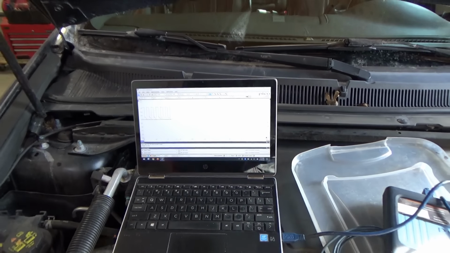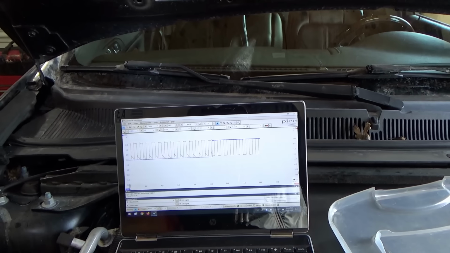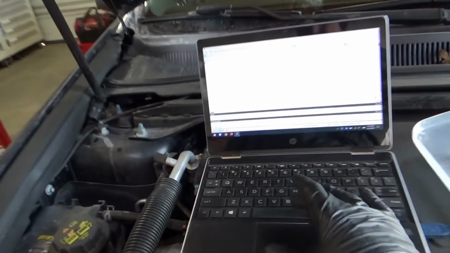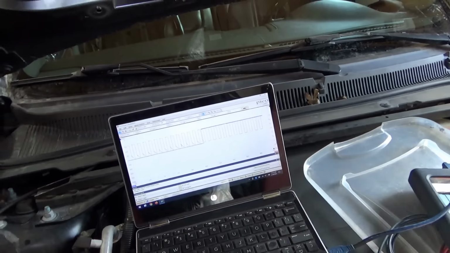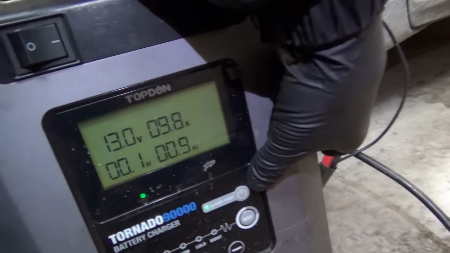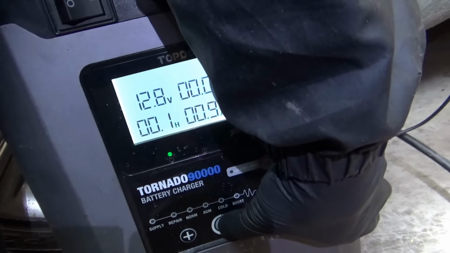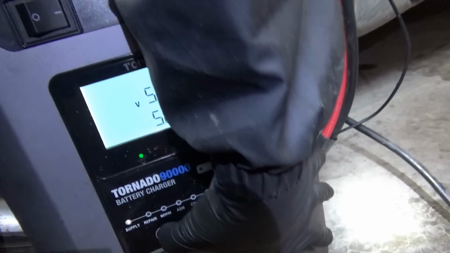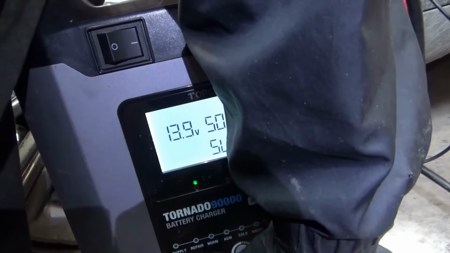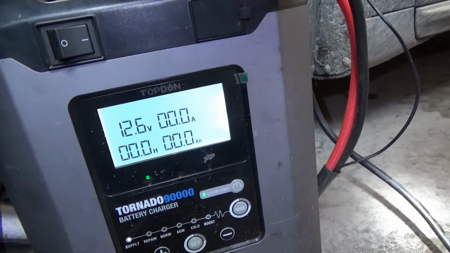Well, that doesn't look great now, does it? And turn the parking lights on. Much cleaner. Okay, so we'll stop that recording, save this as 13 volts. Now let's bump up the charger to 14 volts. So, set button. And go.